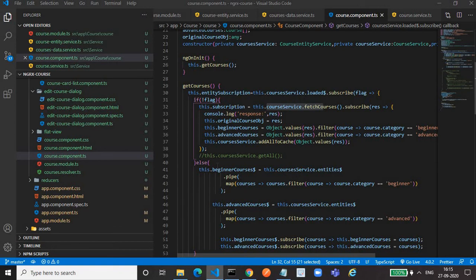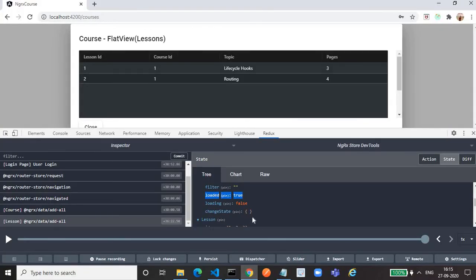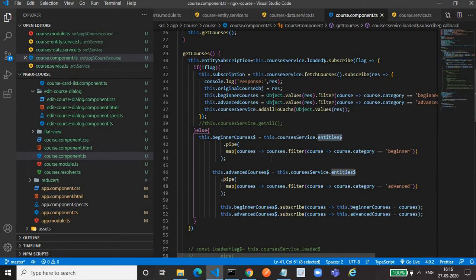So we are directly fetching the data from the store. For fetching the data from the store, we can use course service dot entities$, like we have used loaded$. Similarly, we can fetch the data for the entities. Entities contain the courses, so we will write the entities$ symbol. The $ is used for observable representations. Then it is an observable, so we can subscribe to that observable to retrieve the beginner and advanced courses. So see, we are fetching the data from the store without using any selector. No need of a selector, just use the corresponding property entities$.